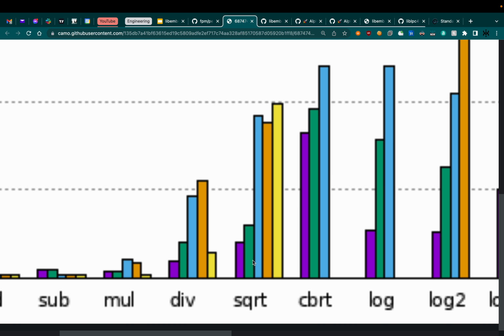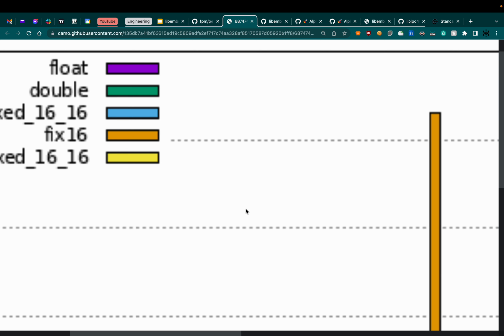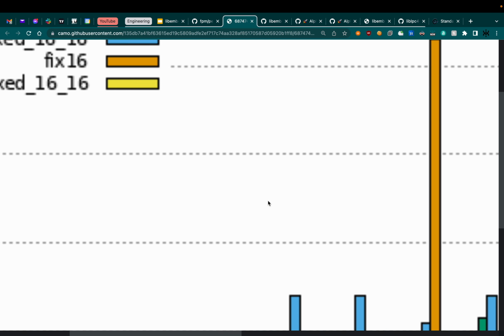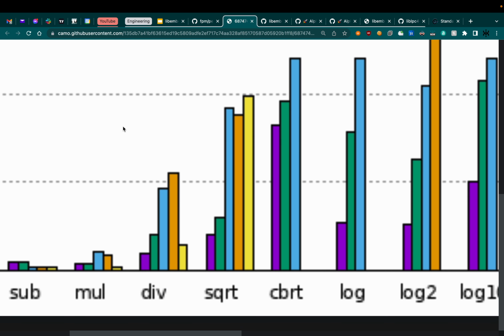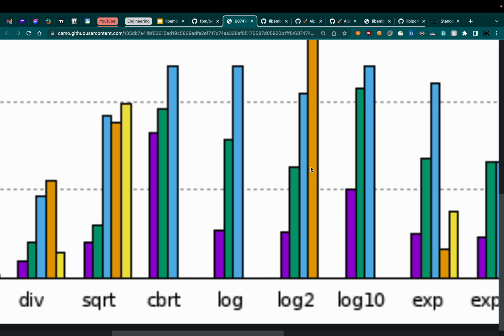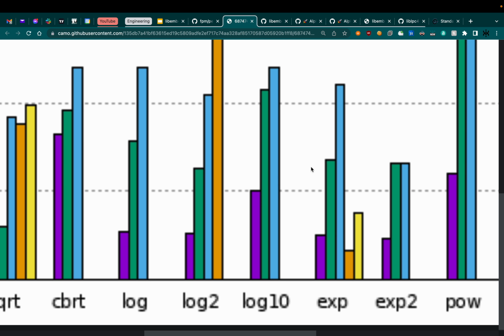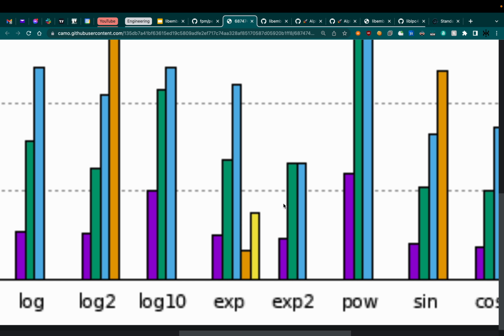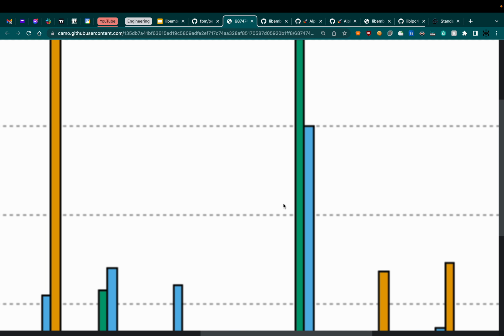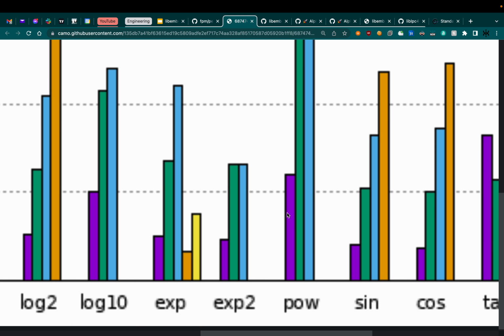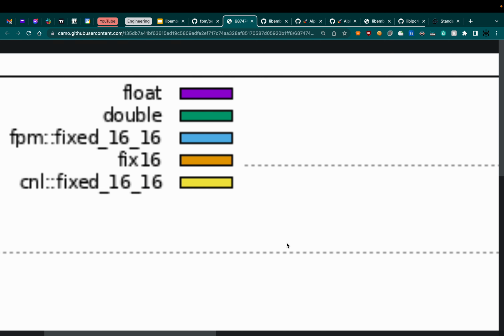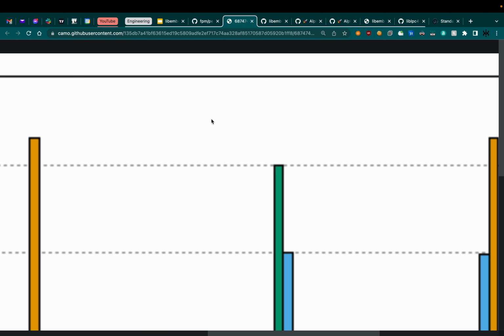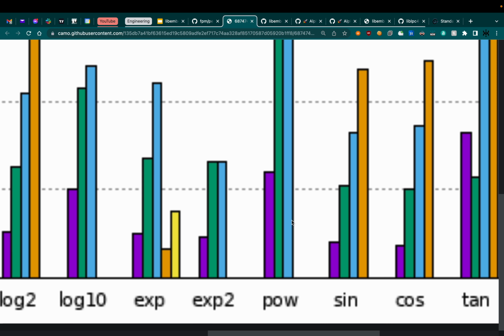And then you can see that it gets a bit worse. And then, CNL just drops off completely. And so does fix 16. And now they're gone. And then they come back a little bit, but then they're also gone everywhere else. And oh boy, look at all of that. Let me check again. Well, actually, that green one's double. So, FPM looks a little better in some cases for power.